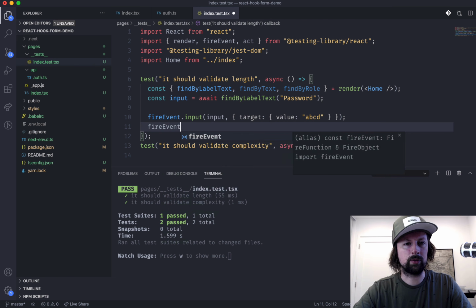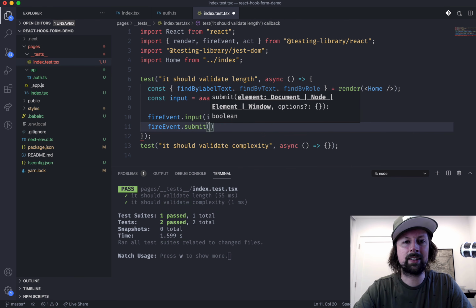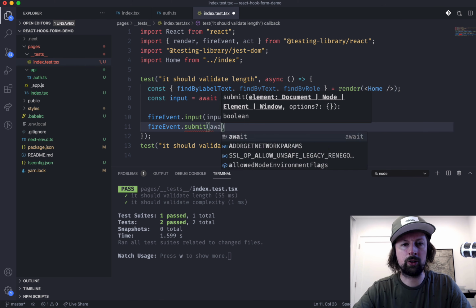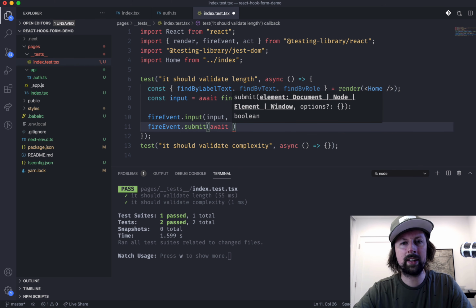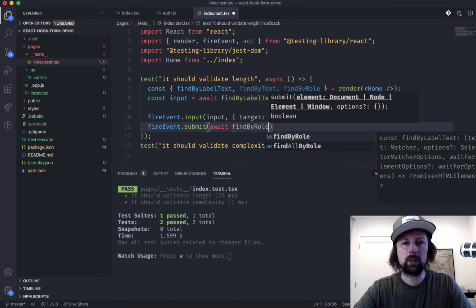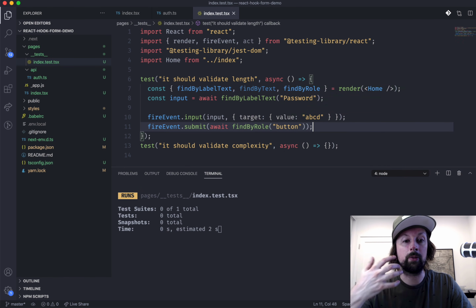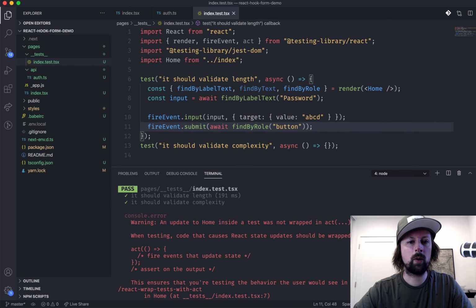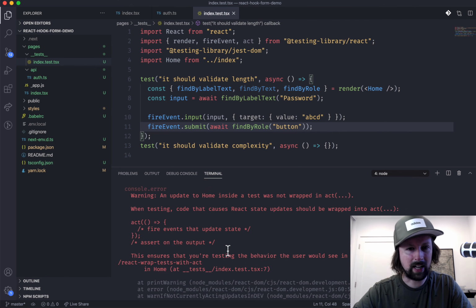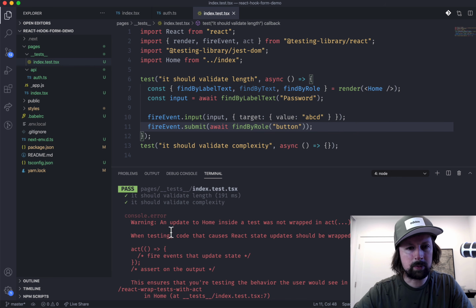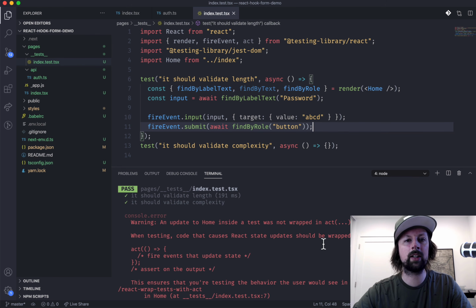Next, we want to fire the submit event, and we'll fire it on the button. So instead of putting the button in a variable, I'll just do it right here. So await find by role, we'll find the button, and that should submit it. And then we'll just wait for that to see. I got this act warning: an update to Home inside a test was not wrapped in act. When testing, code that causes React state updates should be wrapped into act. So that's fine, we'll deal with it.